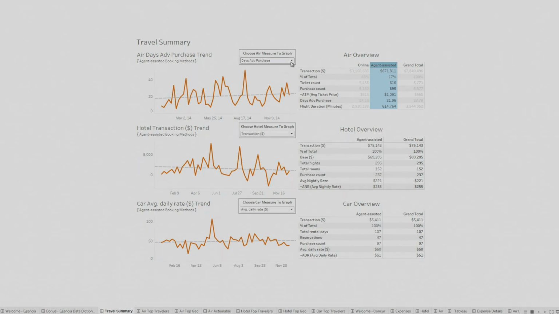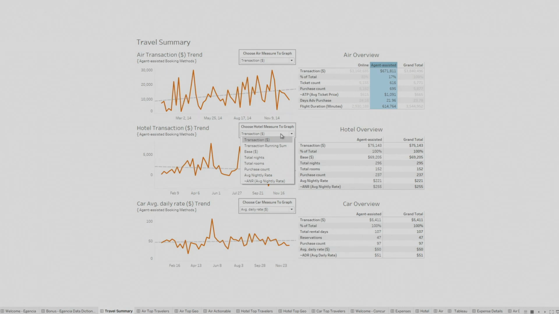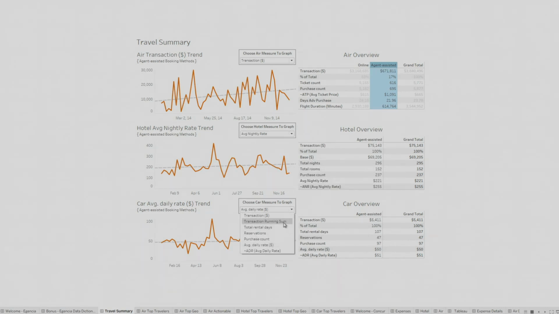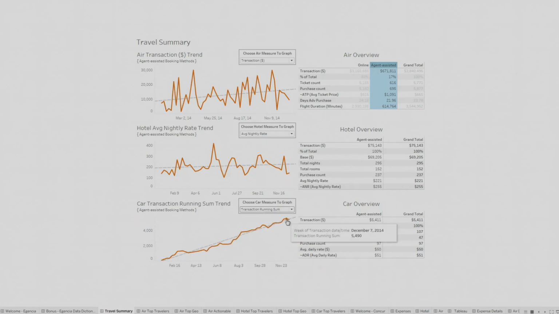Maybe instead of days advance purchase for air, maybe I want to see the transaction amount. And for hotel, instead of the transaction amount, maybe I want to see the average nightly rate. And for car, maybe I'm interested in seeing the transaction or the running sum of my transaction amount.